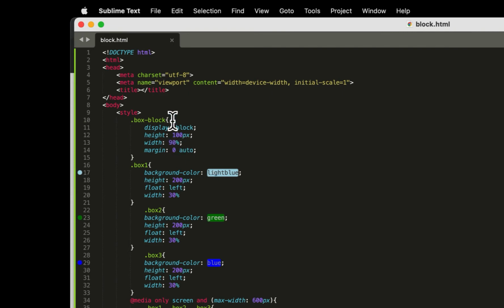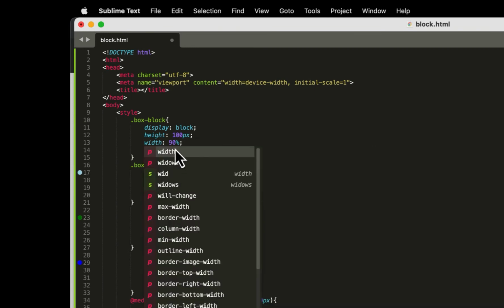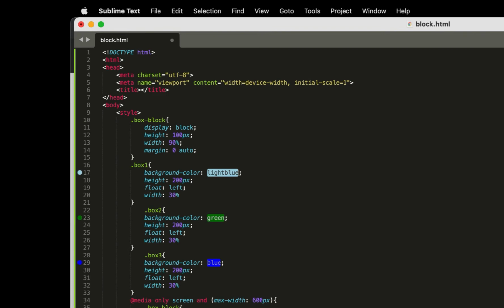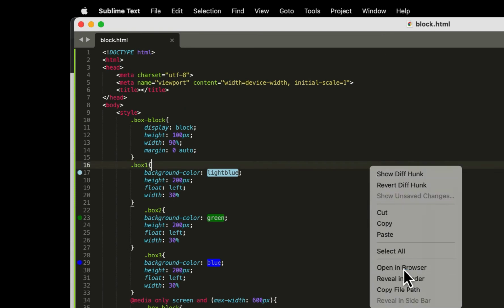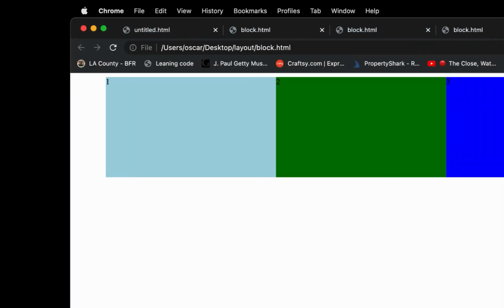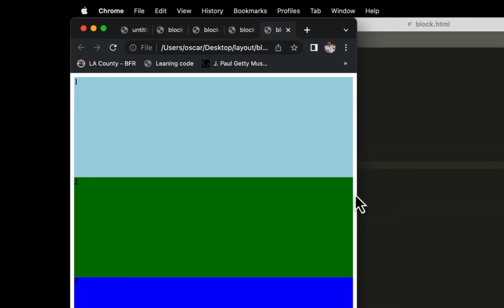What I'm going to do is take this one too, and let me give them first... I have to make this one with 100%. Otherwise, let's save it and see the browser. Okay, see what will happen here.